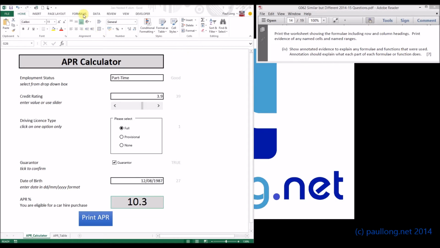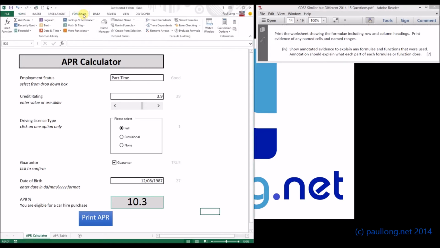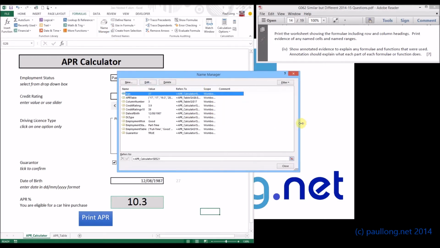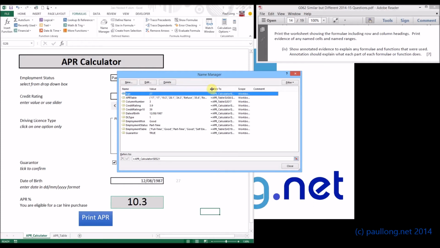So first of all, let's have a look at the named ranges. If we go to Formulas, you'll see there's an option there called Name Manager, and what you can do is take a screenshot of this, but we need to make sure that we can see everything. The important column is the Name column. This doesn't matter so much because the APR table will just go on forever and ever, so that's not so important, but this is important, where it refers to, because that shows the cell references that it looks at. So you just take a screenshot of this area around here.